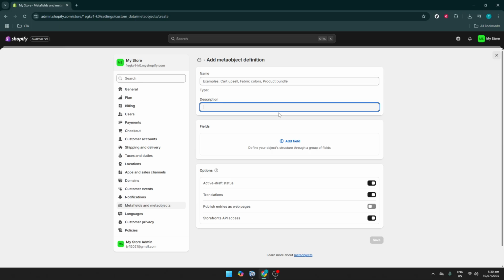Next, you'll find an Add Description field. While it might seem optional, it's quite beneficial to include a description here. This will provide additional context for anyone else who might interact with this Metaobject, or even for you, should you need to revisit it later.